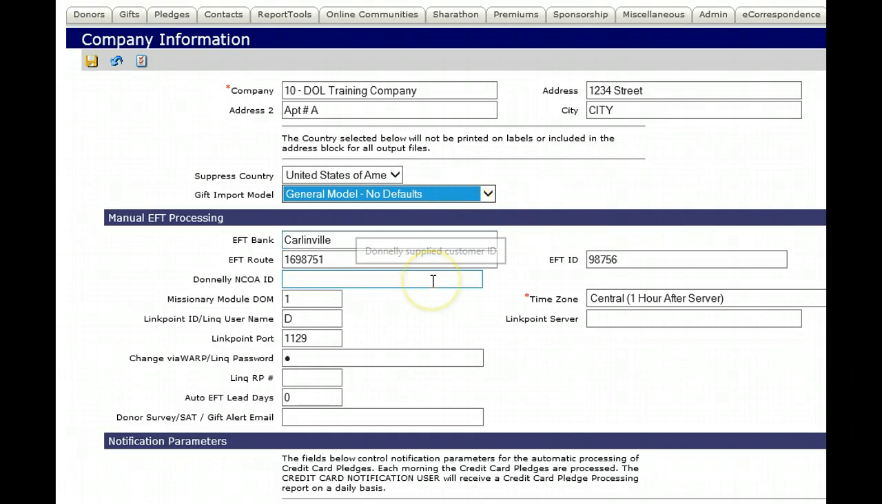This whole next section, manual EFT processing, is to some degree no longer used. At one time, we used this older model for processing EFTs. We have a couple of clients still using that model, so we don't want to remove those fields yet. Any new clients are using the newer EFT model, so you can skip these fields.